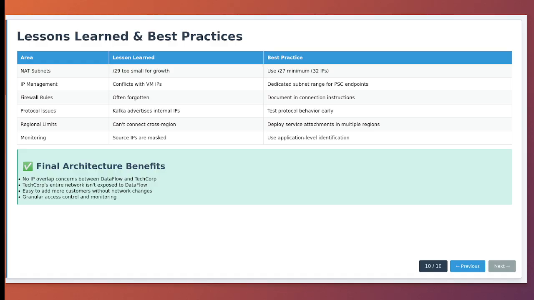Both companies documented critical operational procedures. How to diagnose connection issues by checking both sides' firewall rules first. How to handle the producer's maintenance windows by implementing retry logic in clients. And how to plan for disaster recovery, remembering that PSC endpoints can't fail over to different regions automatically.